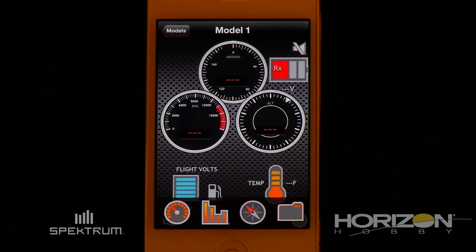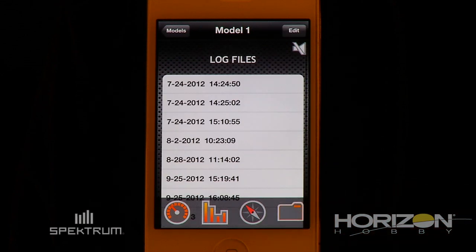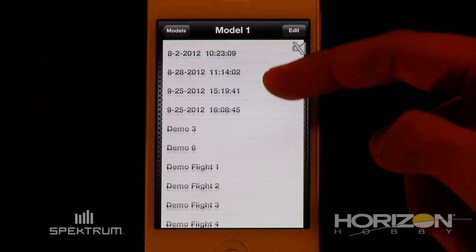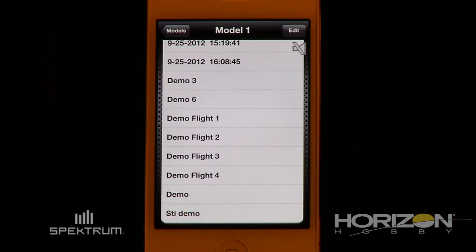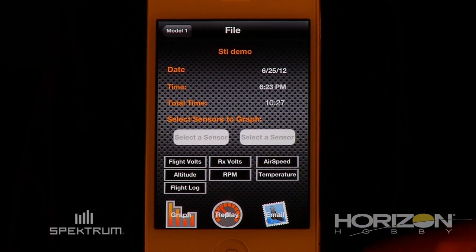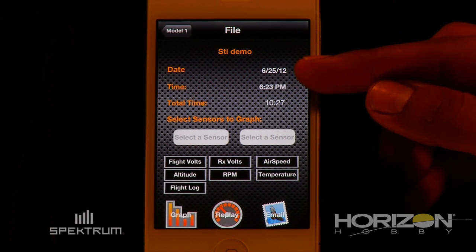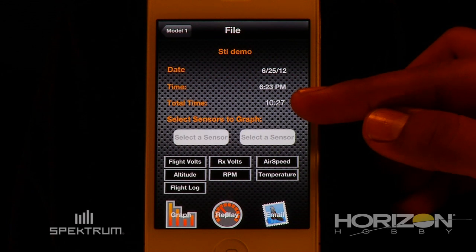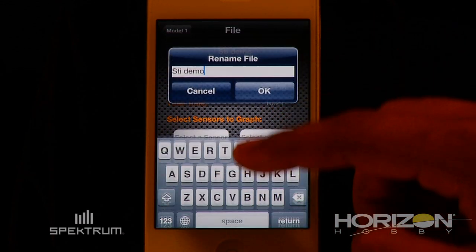In order to access your log files, go into our navigation bar and click on the folder. In this view, you're going to see all the log files recorded for that particular model. In order to access that particular flight, just click, and you're going to see the name of the file, the date when it was recorded, the time, and the total time.